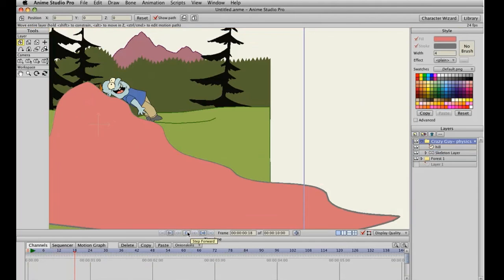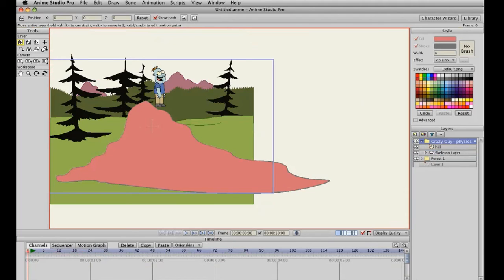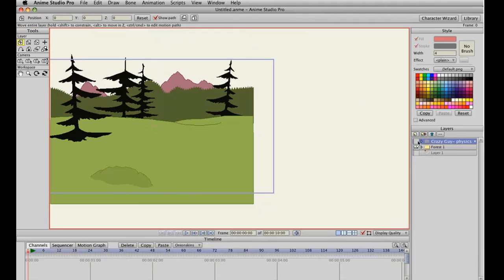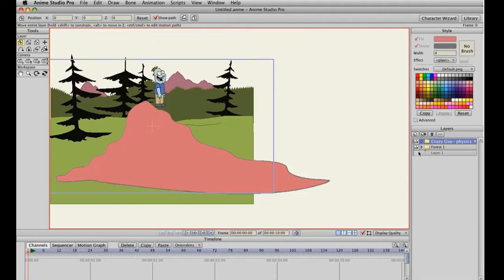Now, to answer one of the questions before, he's not interacting with the background at all, because this forest background is not within this physics layer. The only things within this physics layer are this pink hill here and the guy, so what's showing right now. So I can add other objects into the scene and animate them and have them not interact with the physics.